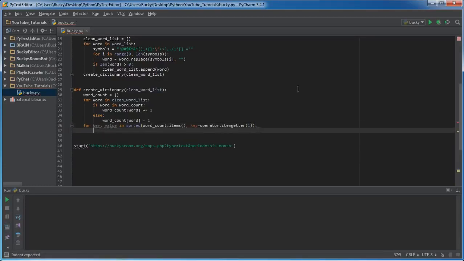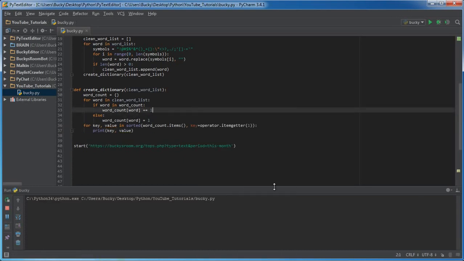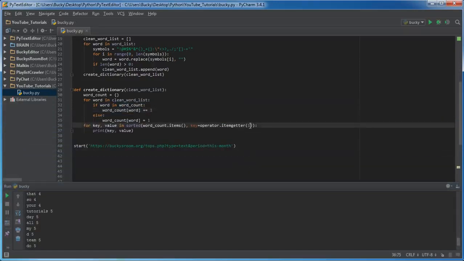Simple enough. So now that we've got a nice sorted dictionary, all we have to do is print it out. So key and value, and this is going to print out a nice, hopefully, sorted dictionary. So check that out. You see how this is sorted by value now? The word a occurred 34 times. The word, I don't know, about occurred 6. I'll show you guys what I was talking about with this.